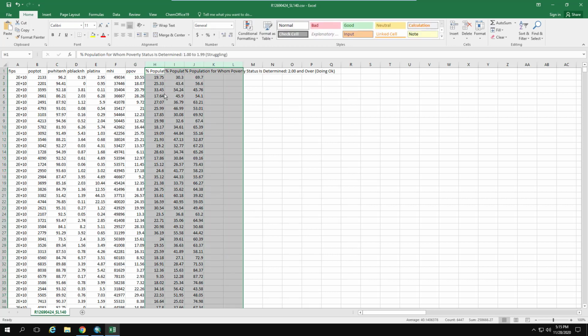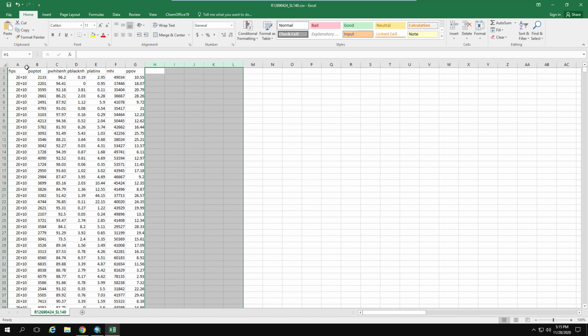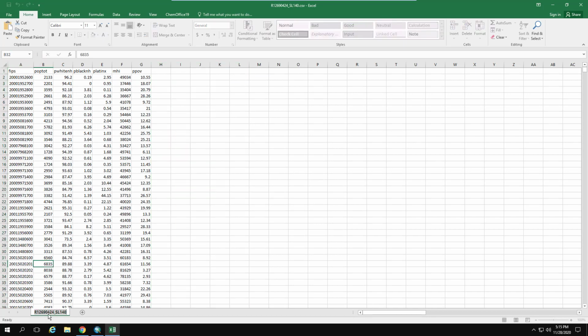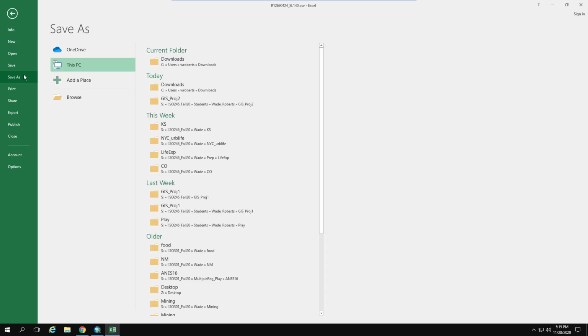Get rid of the others. Okay. And we can expand that. And we can name this sheet something else. We'll call it ACS 1115. And then we'll go File, Save As.